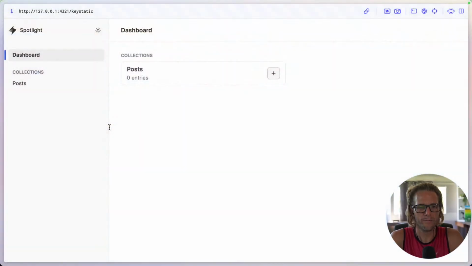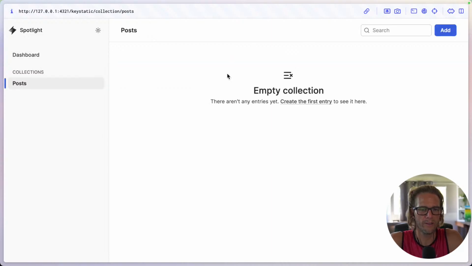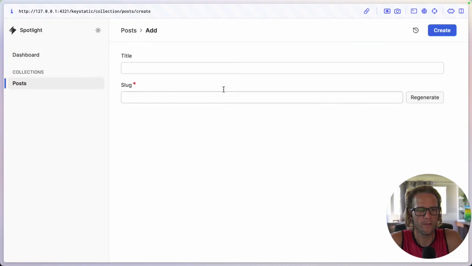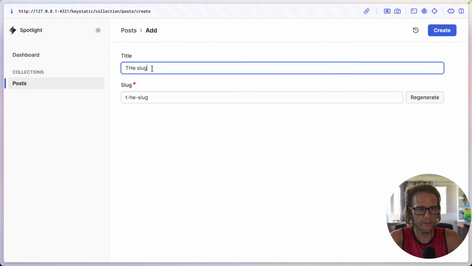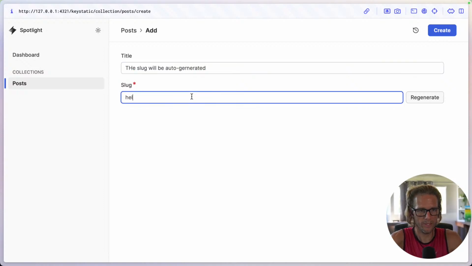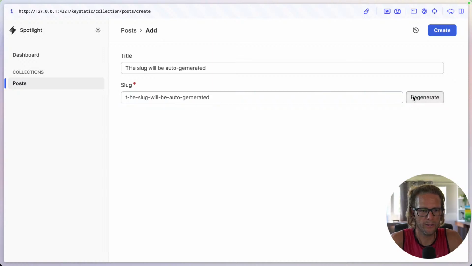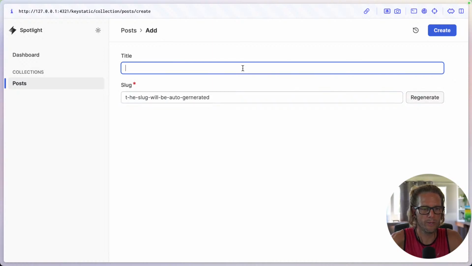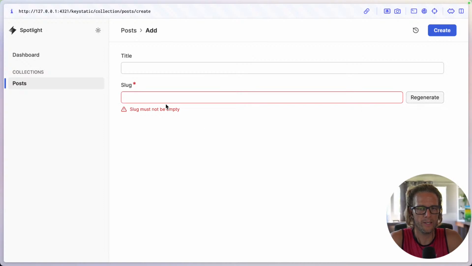If we go back to the admin UI now, we have a collection of posts that we've just created. It's empty, and it has a title field, but you can see there's that slug, and the slug will be auto-generated. Of course, you can change this to hello, and if you want to go back, you can regenerate. So this is a really cool way to synchronize your string, and it's going to make sure it's not empty and it's not matching another collection. So let's forget it for now.